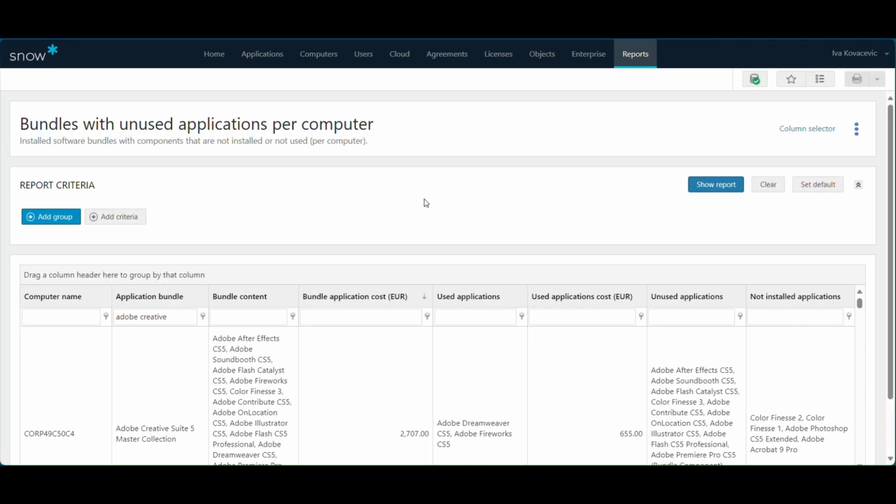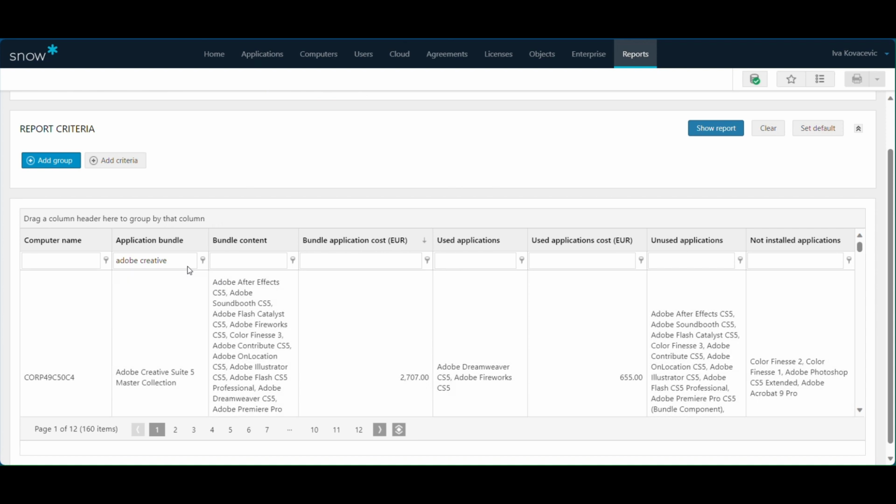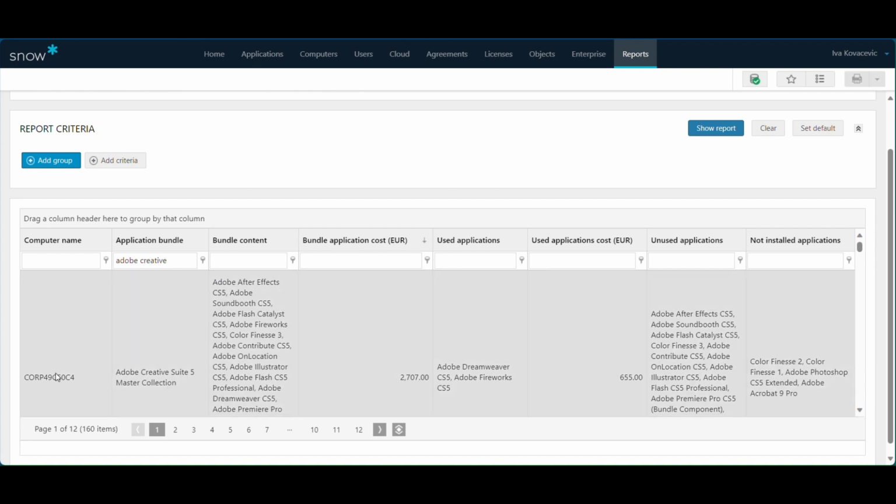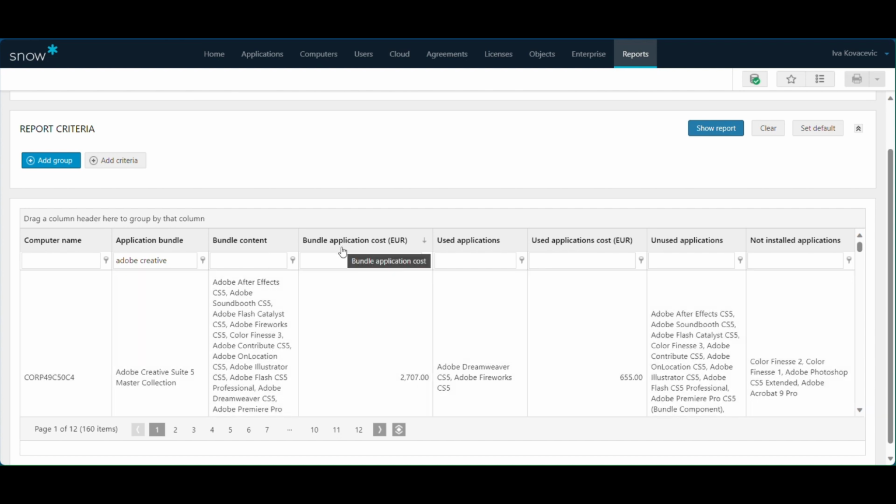Another great way to review usage costs is to review bundles. And for that, we have a report called Bundles with Unused Applications per Computer. So we will focus on one machine that is assigned to one user, of course. And right here, we have a list of all bundles that are assigned to this machine. We have what the bundle contains and also the bundle application cost.